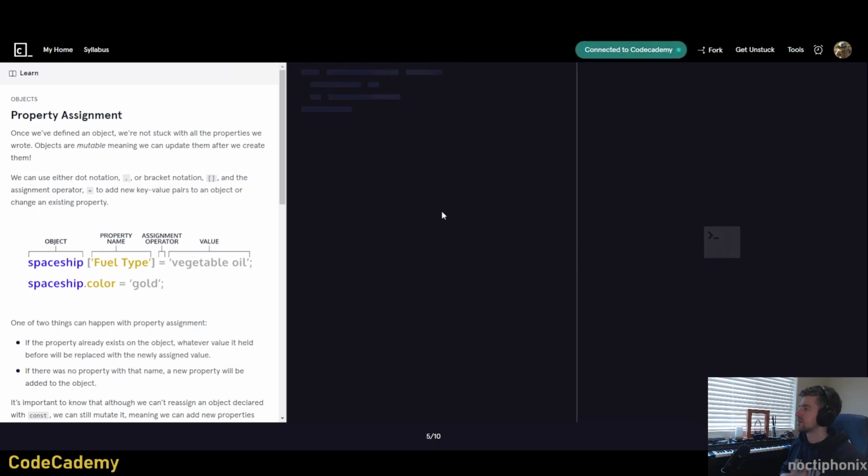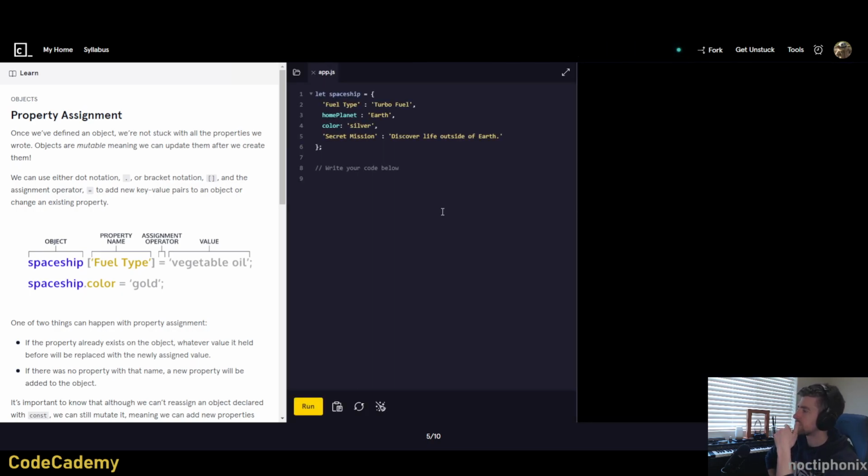All right, property assignment. Once we've defined an object, we're not stuck with all the properties we wrote. Objects are mutable, meaning that we can update them after we create them. Sweet. We can use either dot notation or bracket notation and the assignment operator to add new key value pairs to an object or change an existing property. Okay, so in this example, they're changing the value of the fuel type, right? So we're not changing the key's name, the property name. We're just changing the value of what's inside that box, right? Whatever that key goes to, the box that this key goes to, what's inside of that box is changing.